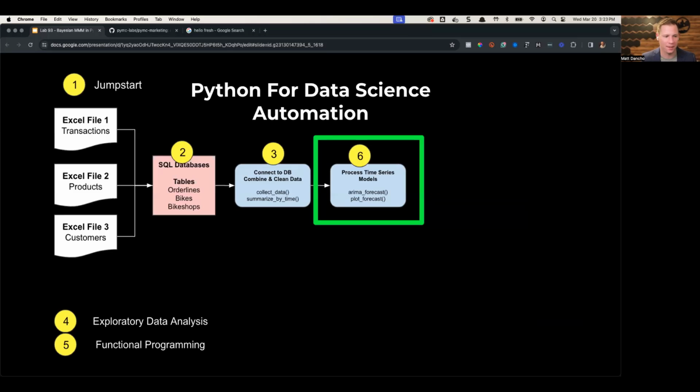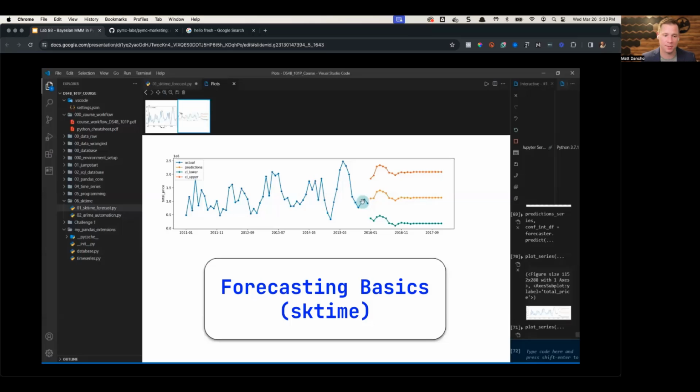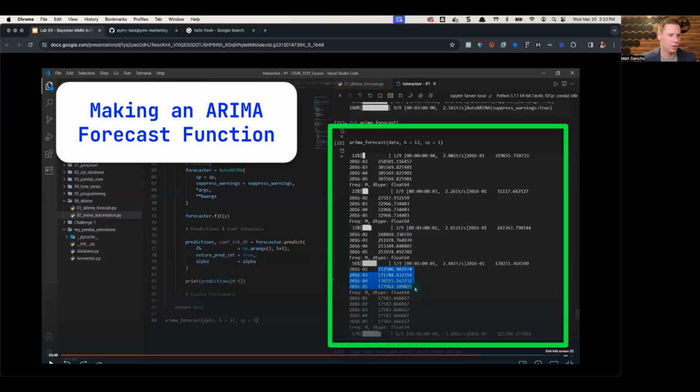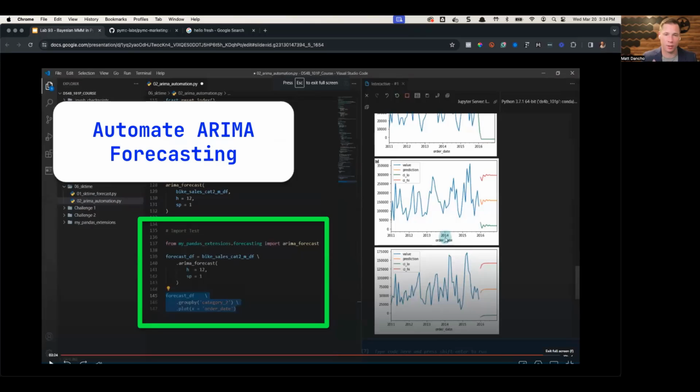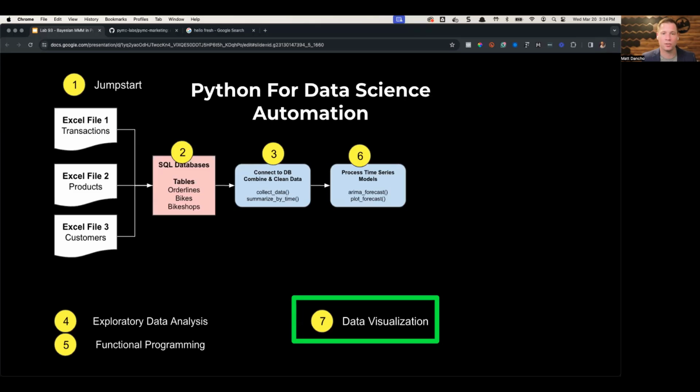Really powerful. Then you're going to move on to module 6, which is where you learn how to process time series modules. You're going to learn the basics of forecasting with skTime. You're going to learn how to make an ARIMA forecast function. You're going to learn how to automate ARIMA forecasting for many groups. And then you're going to move on to data visualization.